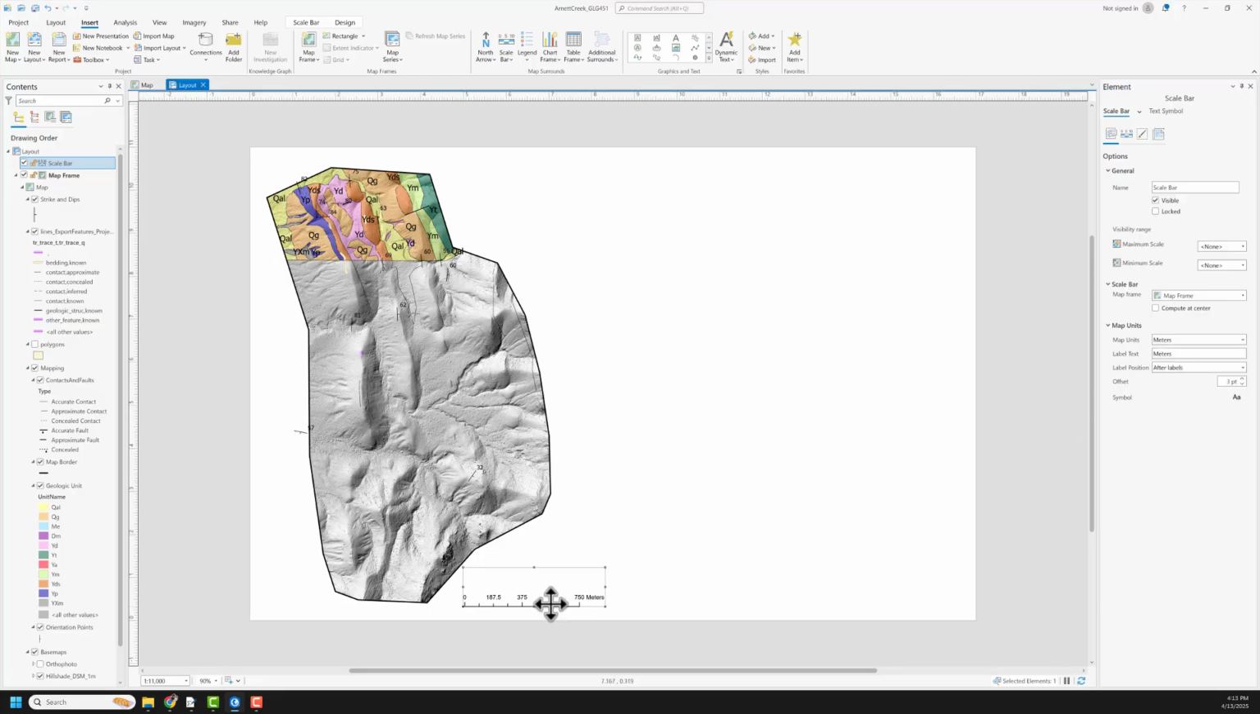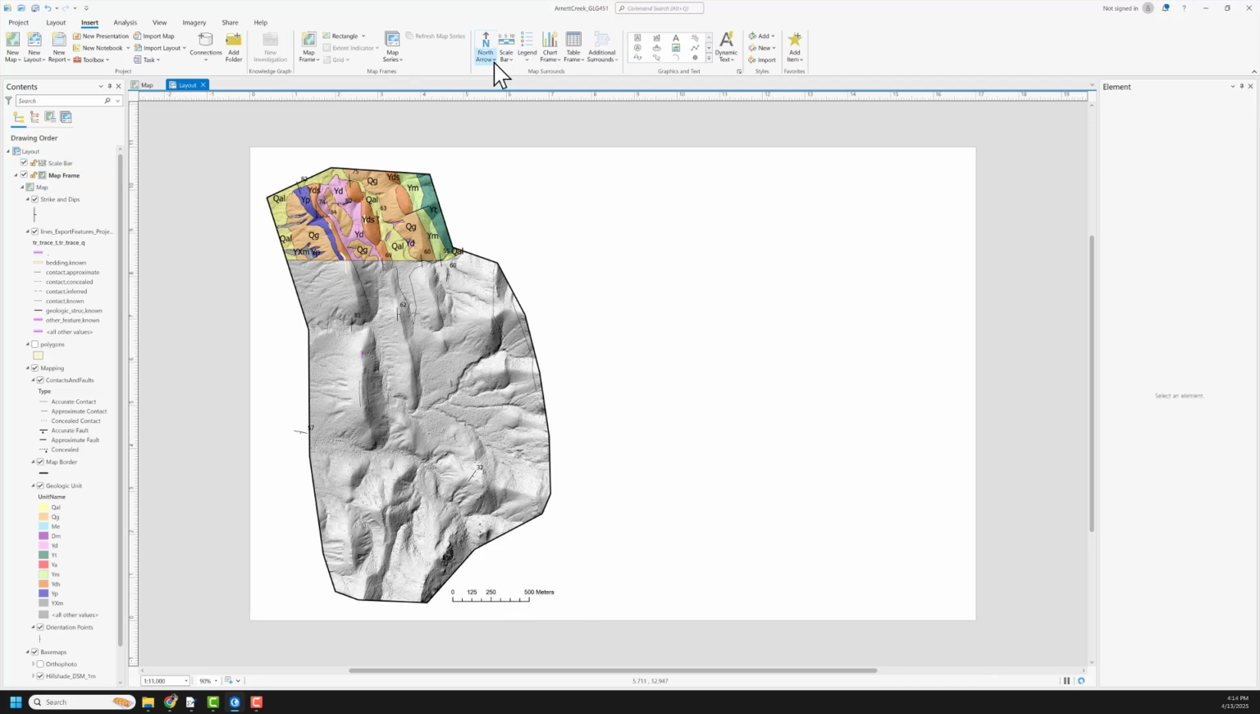Which, given the scale of our map, I feel is a little bit more appropriate. And notice how that's a nice round number, 750. There. That's exactly what I want. A nice 500 meter long scale. Now let's do the north arrow.